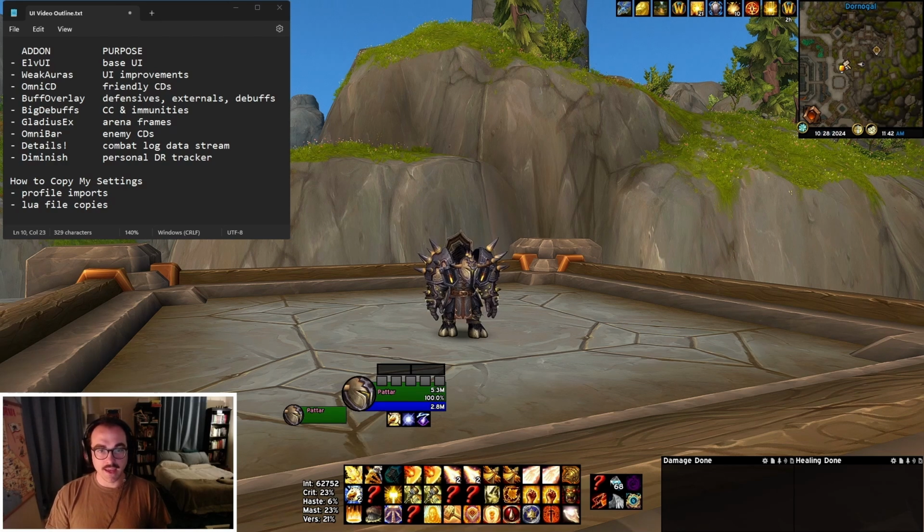GladiusEx, which has my enemy arena frames. OmniBar, that shows enemy cooldowns. Details, which is just a well-known combat log and data stream. And finally, Diminish, which is just a personal DR tracker. And then at the end of the video, I'm going to show you how to import everything, from the ones that you can use with a simple import string, to the other ones where you have to copy an ElvUI file. So with that, let's get into it.